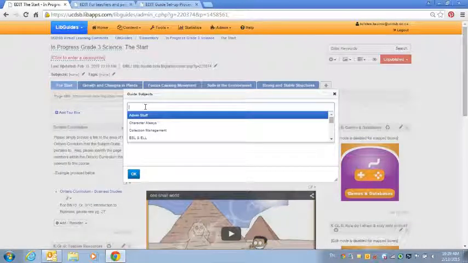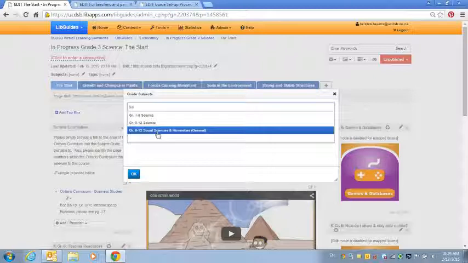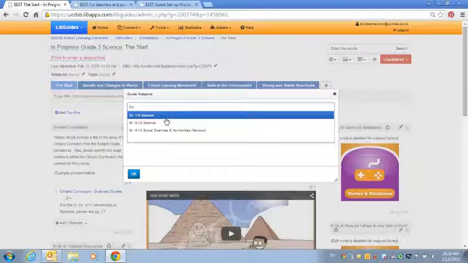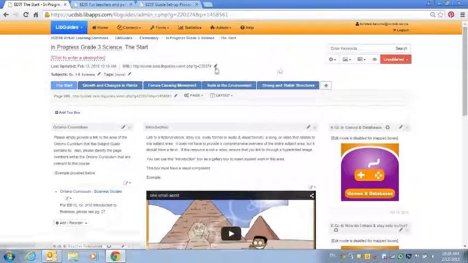Here's where you'd insert your subject. I click on the pencil, and I'm going to look up science. And you can see here my options. There's grade 1 to 8 science, grade 9 to 12 science, and grade 9 to 12 social sciences, which is not what we want. We want 1 to 8 science. So we'll click on that and save.